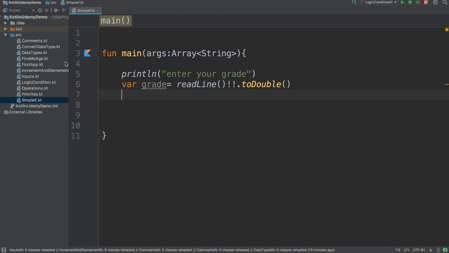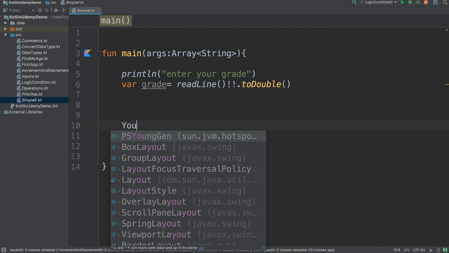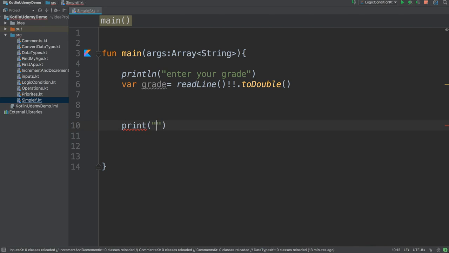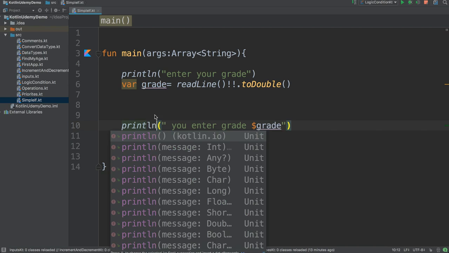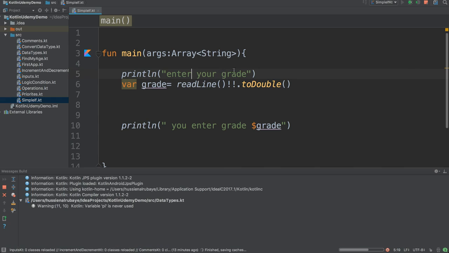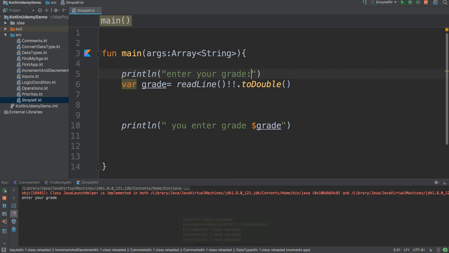So now, I have a grade, and finally I want to print a message at the end: you entered grade. I want to show him the grade that he entered just at the end, just this message and a newline. So there is no condition here, just a very basic example. Someone is asked to enter his grade, and when he enters it, it is shown back. So if he enters 99, it gives him: you entered 99.